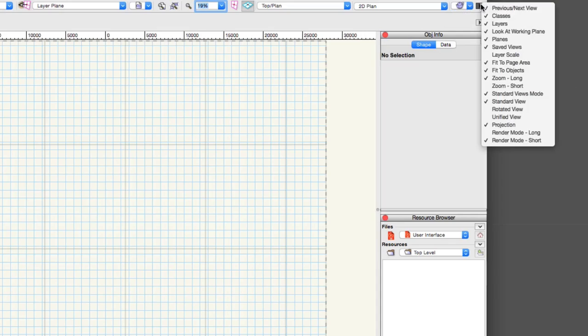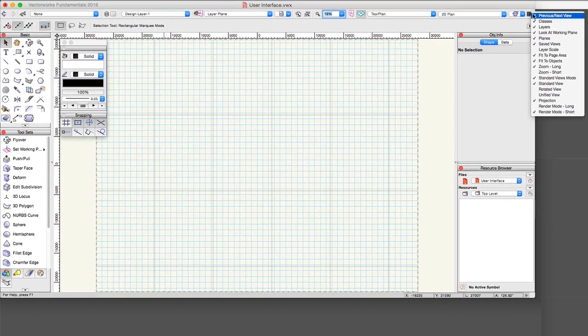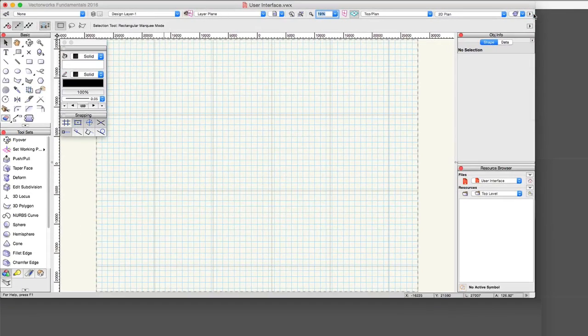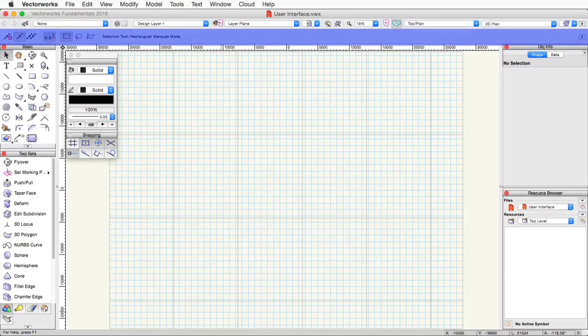At the far right of the view bar, you're going to see a menu button. This button toggles on various visibility options of the view bar itself. For example, if I click on it, I can turn off the previous and next view buttons on the far left. Below the view bar is the toolbar.